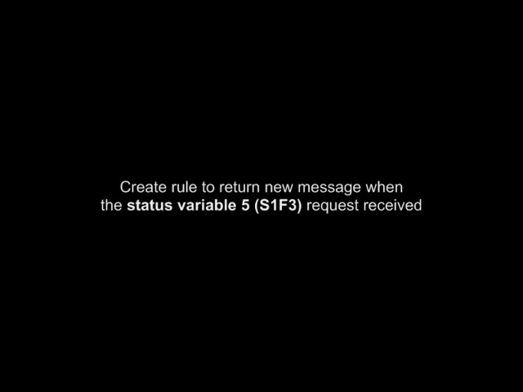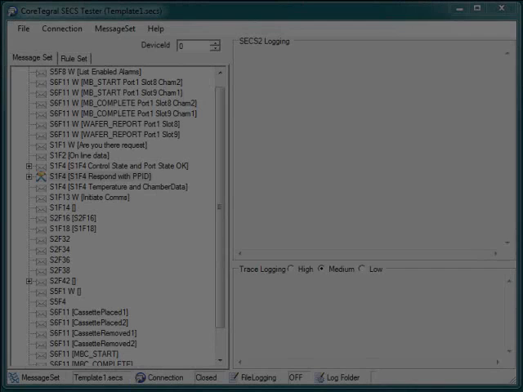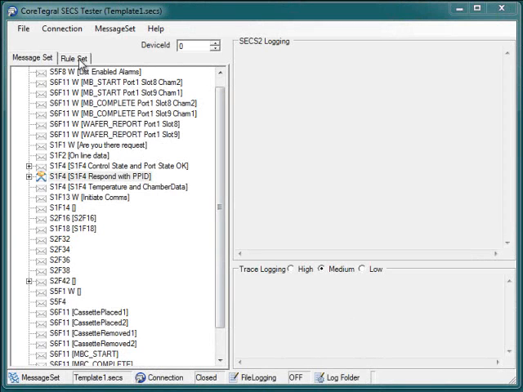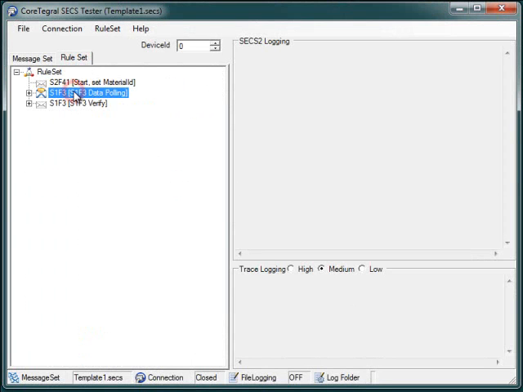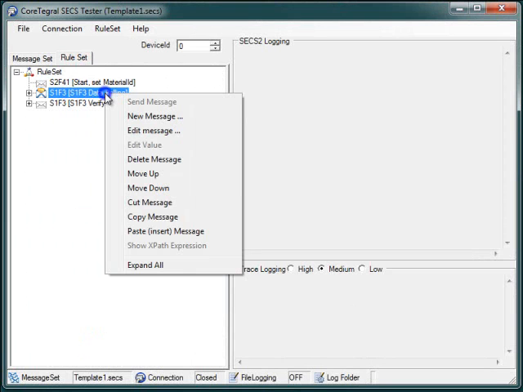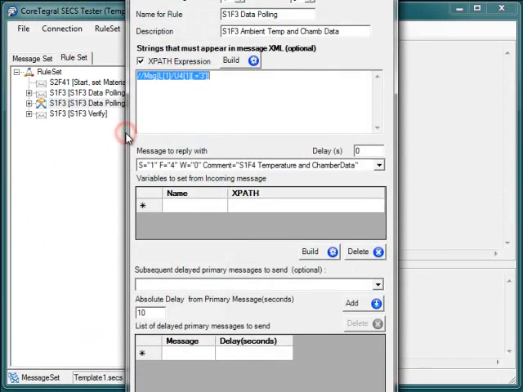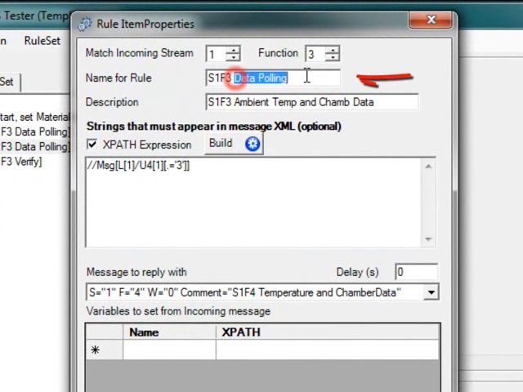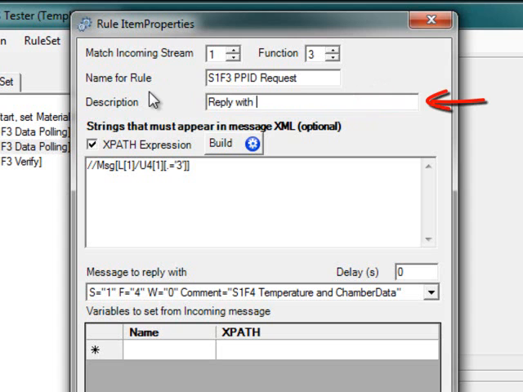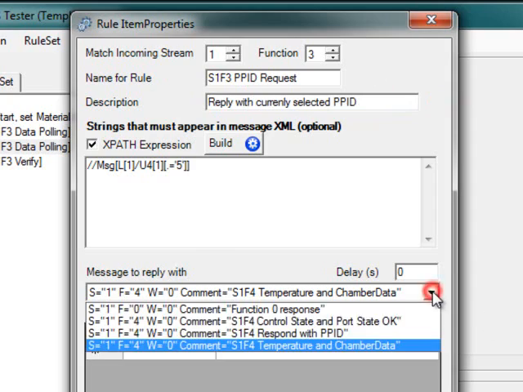We now need to create a rule to ensure this S1F4 message is returned when the simulator receives the appropriate S1F3. Click on the Rule Set tab. Let's copy and edit the data polling rule. Update the XPath to ensure the rule is triggered when it contains a request for our new status variable ID 5. Update the response message.